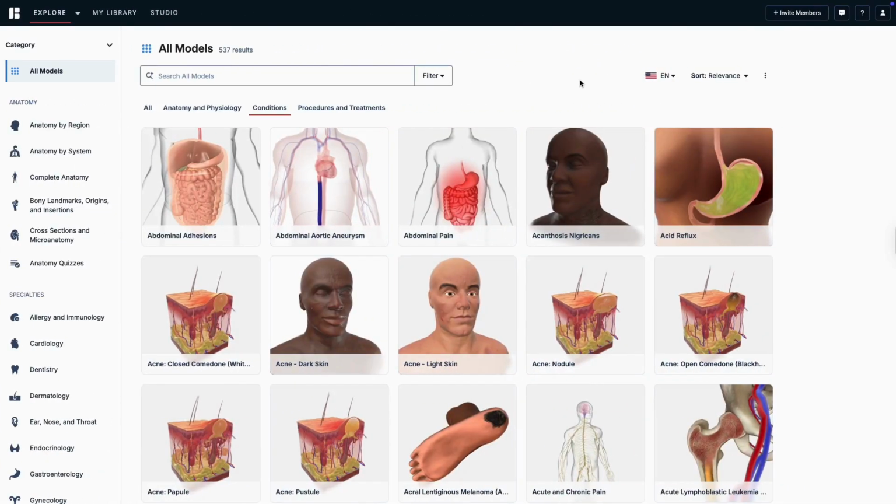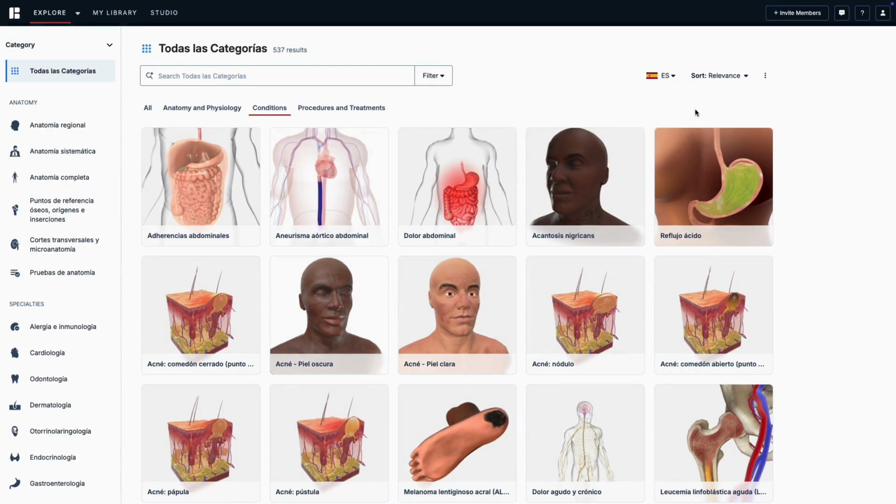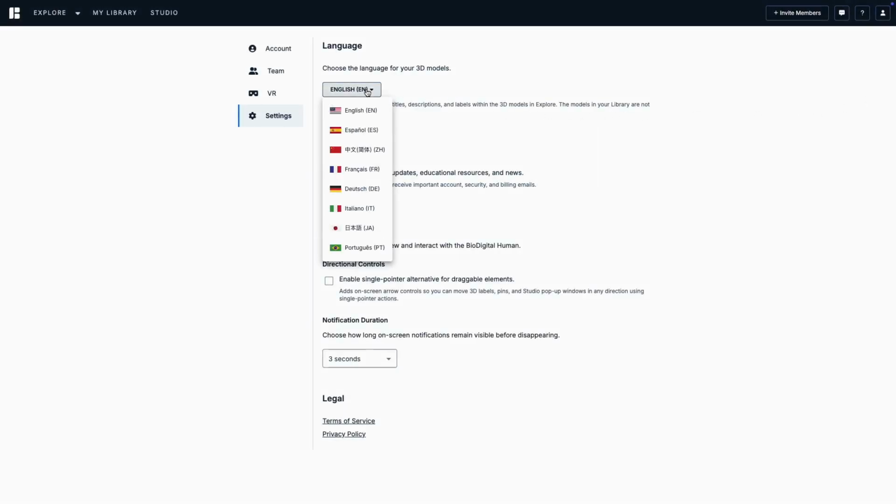Need to save a model in another language? Before saving, switch languages using the flag icon on the Explore page. This ensures the model is saved in your selected language, and then you can customize or publish it as needed. Alternatively, you can set a default language in your account settings so models always open in your preferred language.